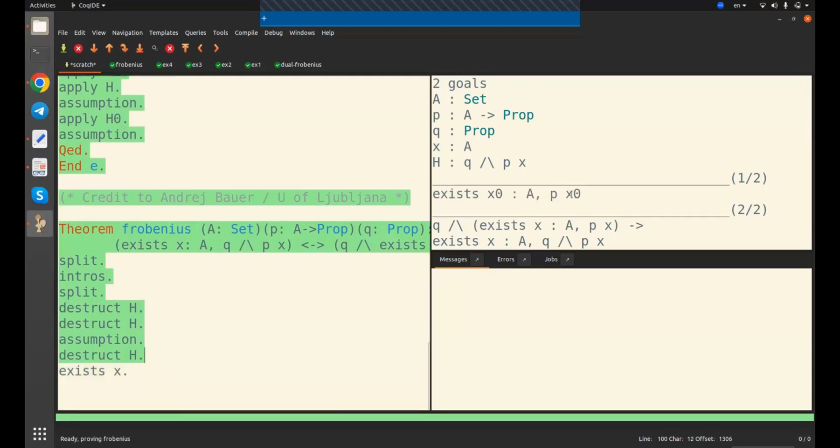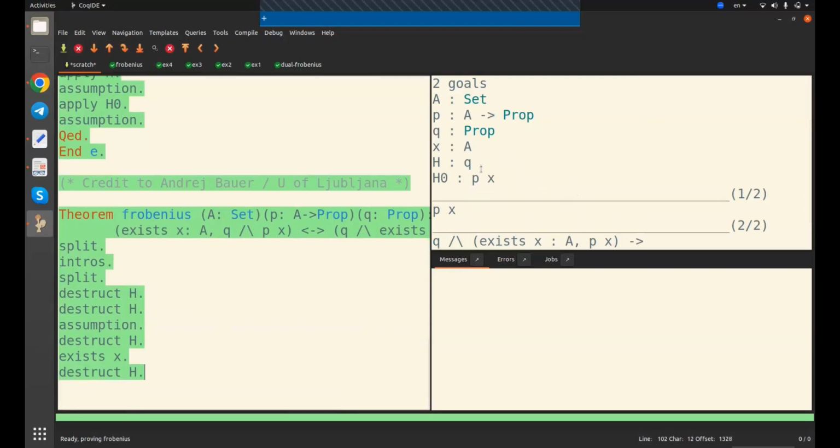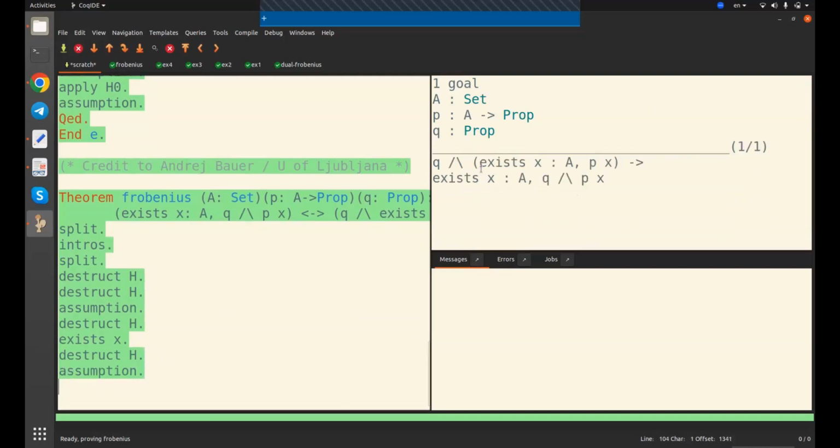So exists X. But when I say this, it says, okay, then you need to show me that there is an X0 that has this property, P of X0. If you say X has that, you have to prove it to me. You have to prove P of X now. Okay, but how do I prove P of X? It's basically part of H here, right? So I can again do total, or I can destruct H and then do assumption. Okay. We're half done.